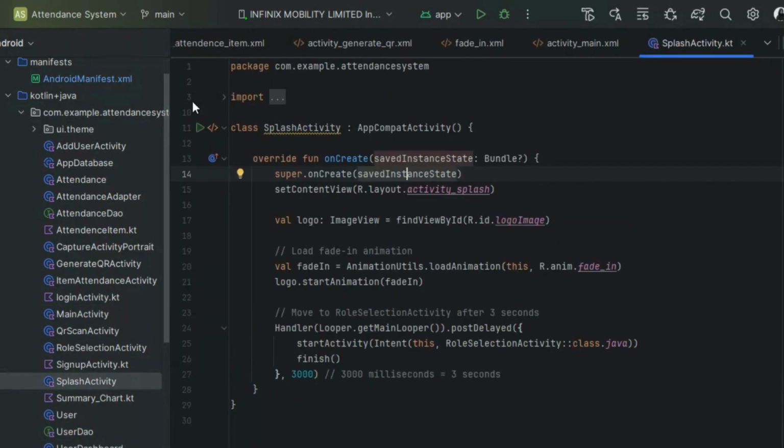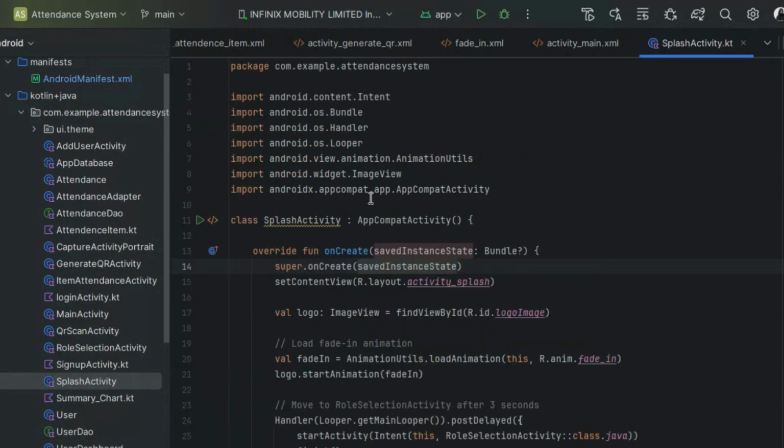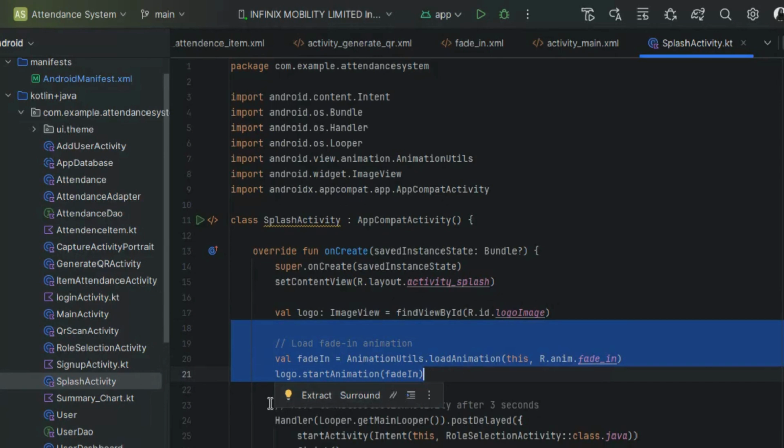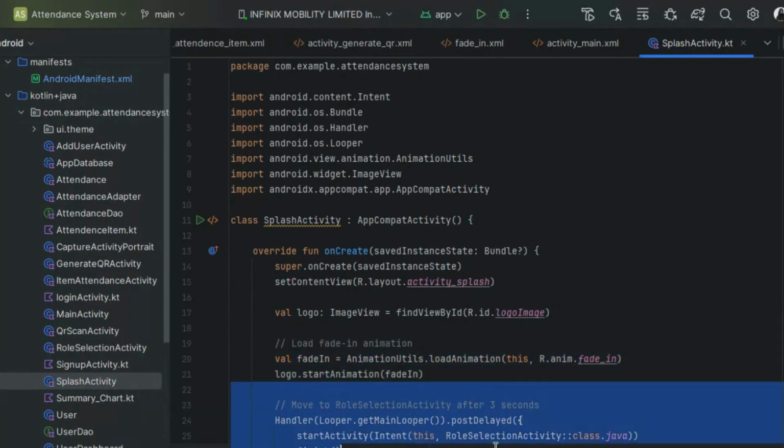Marking. When the app starts, this activity shows a splash screen using activity_splash.xml. Inside onCreate, we use a handler with a 5-second delay. After that, the role selection screen appears.